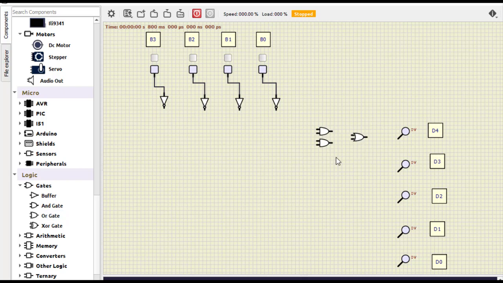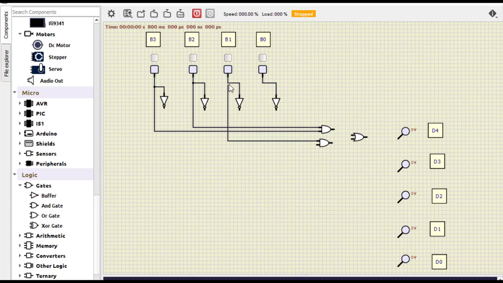So for the first AND gate the input is B2 B3, simple. So this is B2 and this is B3. Okay, so B2 B3, and the next one is B1 B3. So this is B1 and this is B3, and this output goes to the OR gate. This also goes to the OR gate, and here this is the output. So this is for D4.